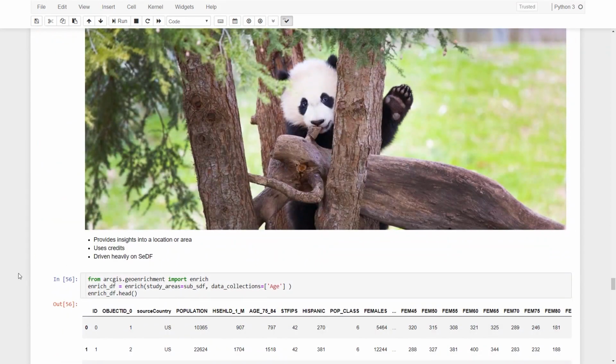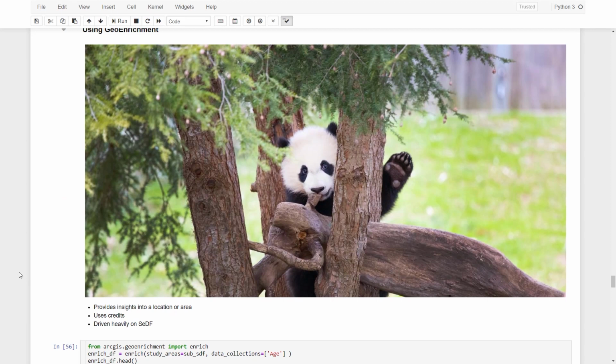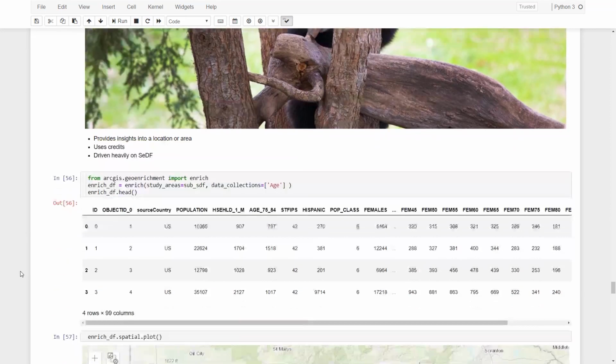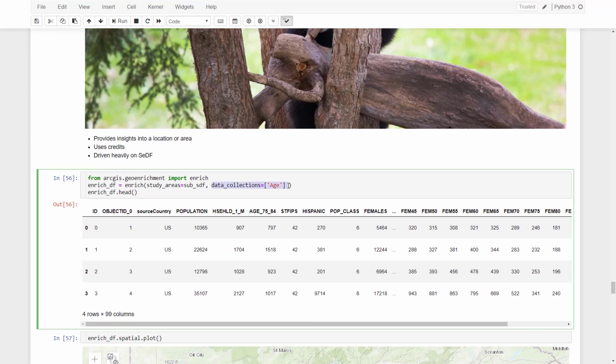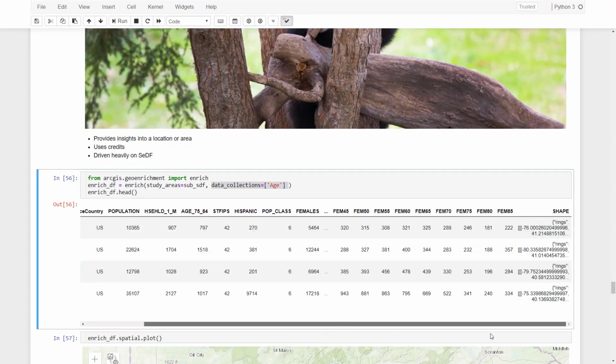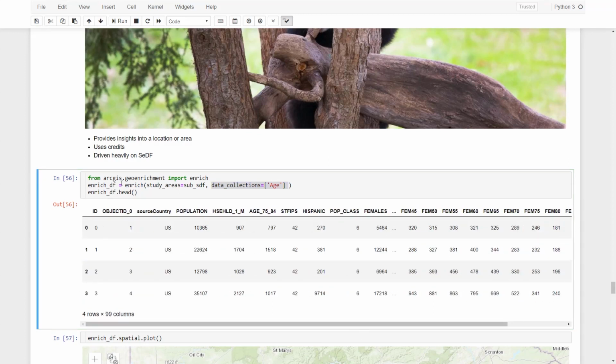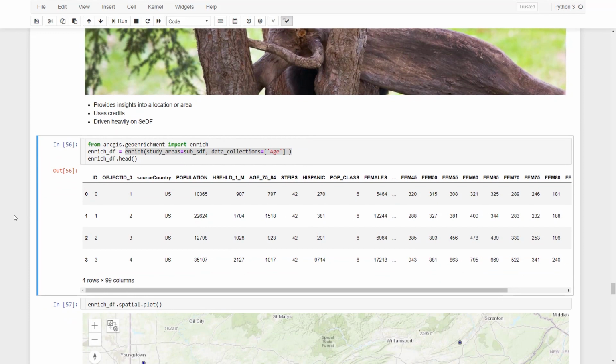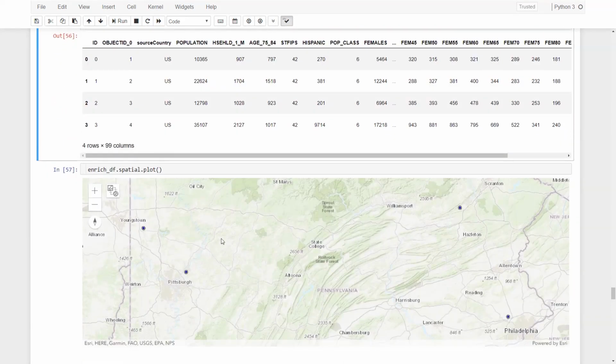Another way we can use Spatially Enabled DataFrames is through enrichment. Enrichment is going to allow us to gain insight for a location. So we're going to take that same data set that we had before, and we want to gather some additional information, specifically on age. We want to know the various ages that are within there. So we're going to go ahead and call enrich with our Spatially Enabled DataFrame, the subset data for our 4 locations, bring it in, and we get our population information returned back with the original column names that are on there as well, and we can plot it on the map.